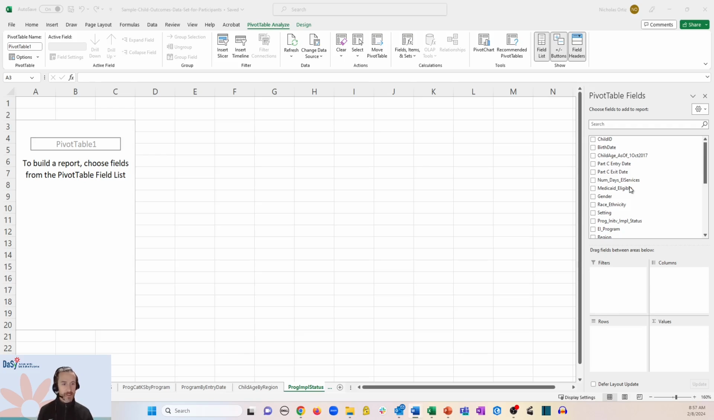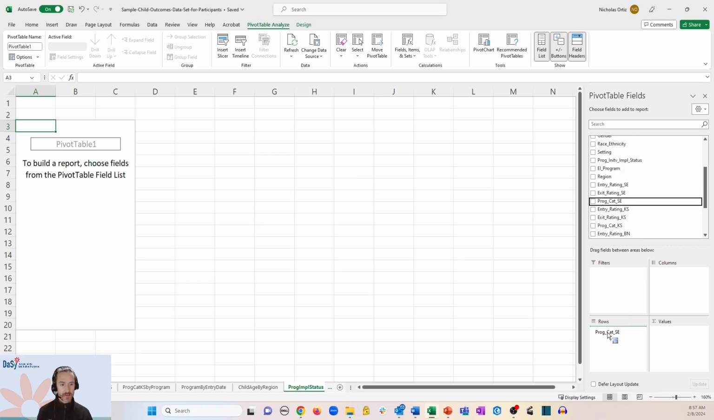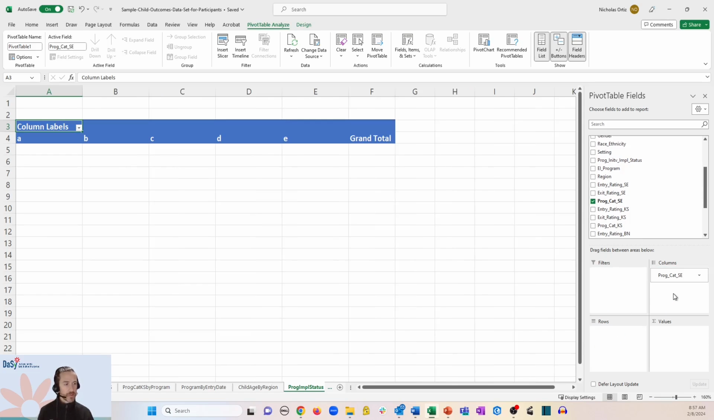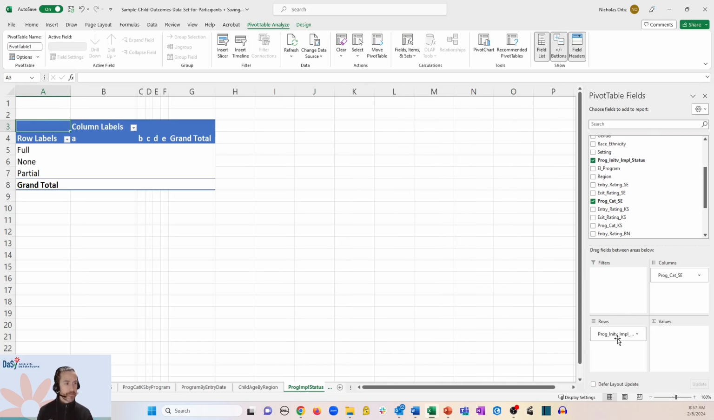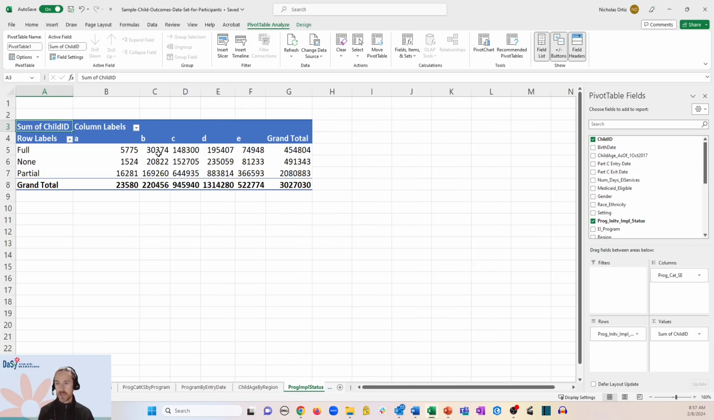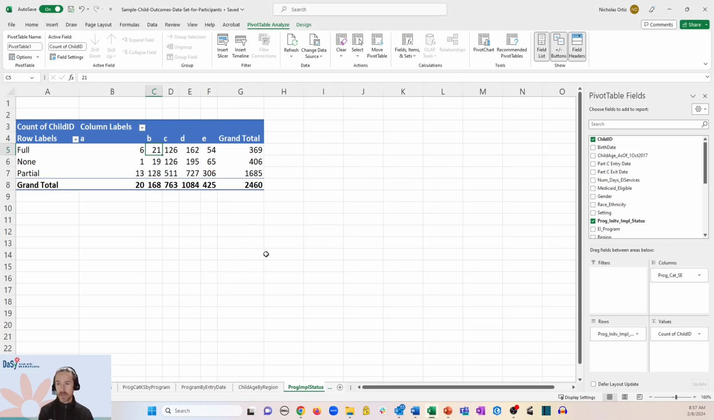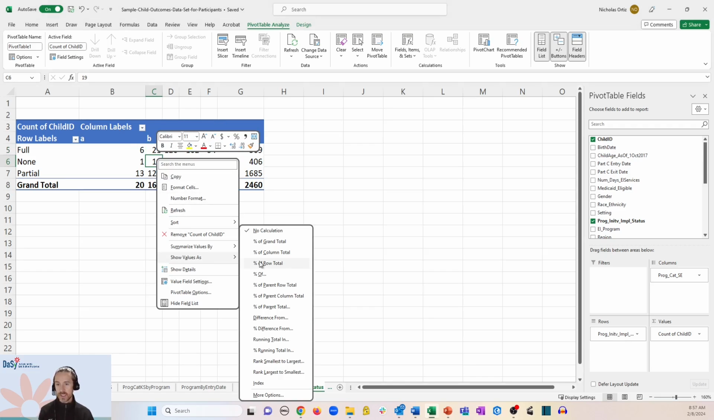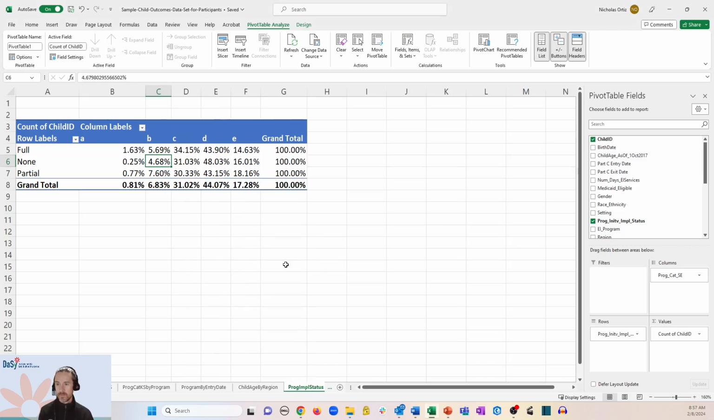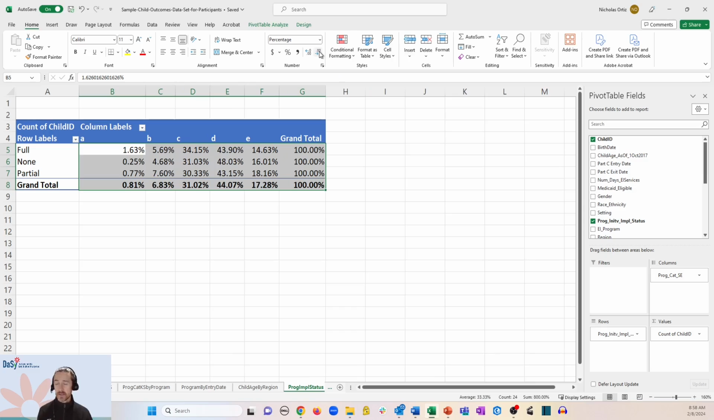And for columns, we're going to use the progress categories for the social emotional outcome. For rows, we're going to use the Program Initiative Implementation Status. And for values, we're going to use a count of the child ID. So we'll right-click here, Summarize Values by a count. And we're going to actually look at this by percentage of the row total. And we'll back out our decimal places to make things a little bit easier to read.